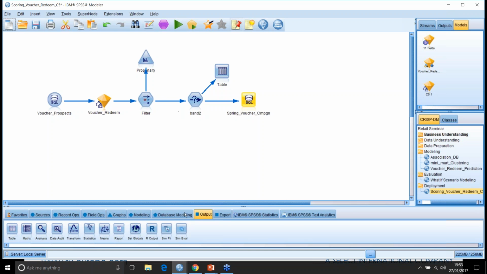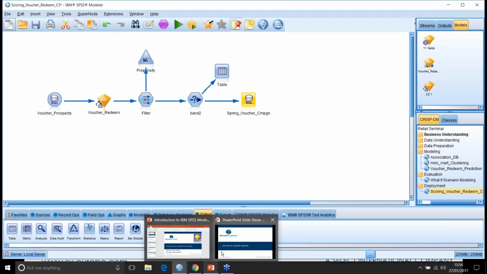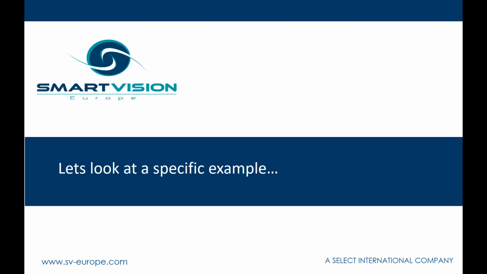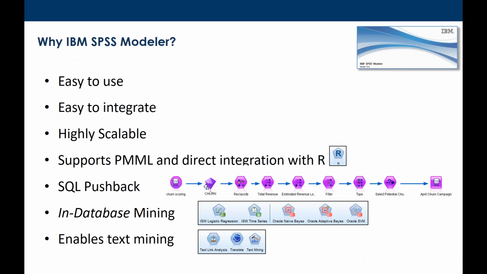Okay, so we're coming up to the top of the hour now, and that's pretty much all we're going to show you. I hope you find that useful and illustrative of how Modeler works and some of the nice aspects of interacting with the data.